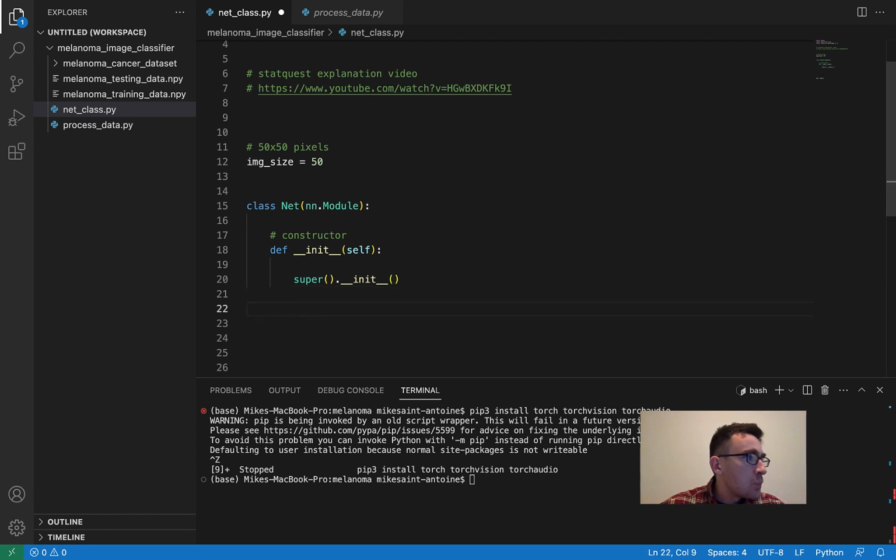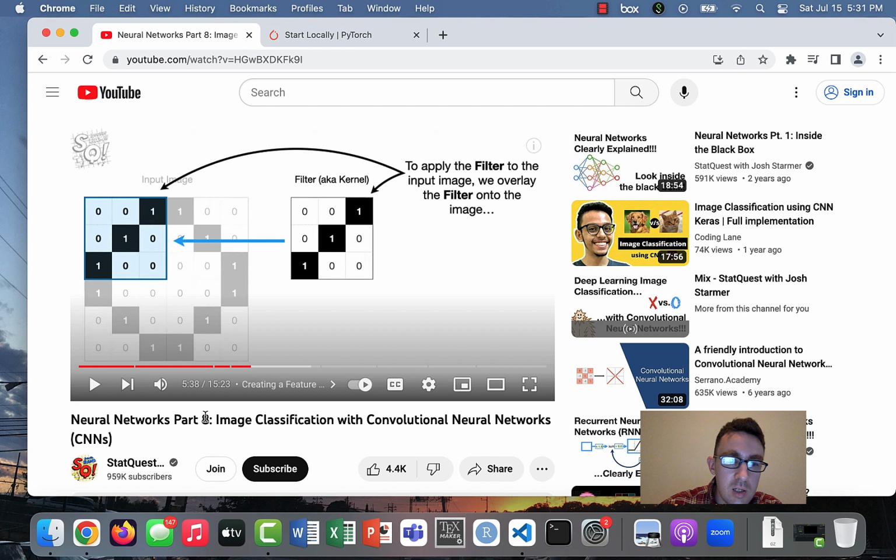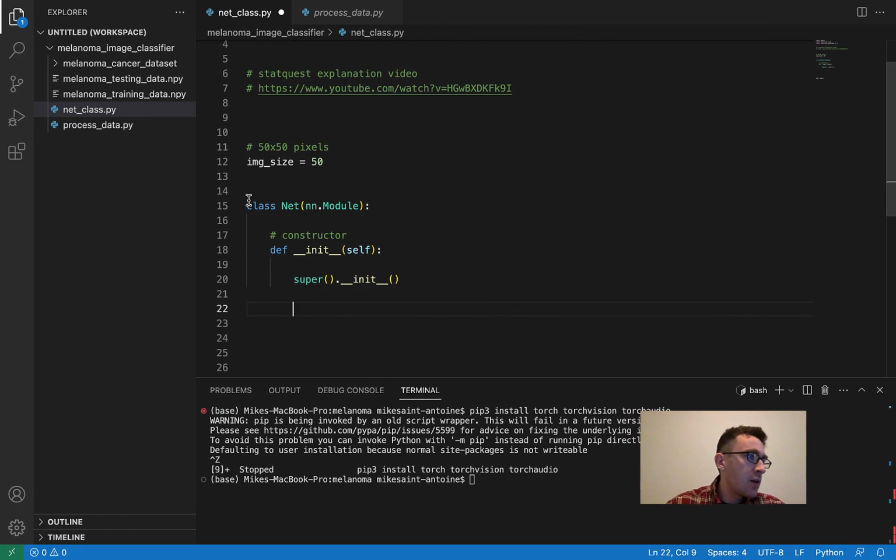Okay. So now what we need to do is define some convolutional layers. And again, if what I'm talking about with convolutional layers doesn't make sense to you guys, I'm just going to keep recommending this StatQuest video. Like I said, I'm trying to explain as much as possible in the code, but for these things, it really helps to see an actual animation of them. But yeah, so basically we're going to be defining a couple of convolutional layers.